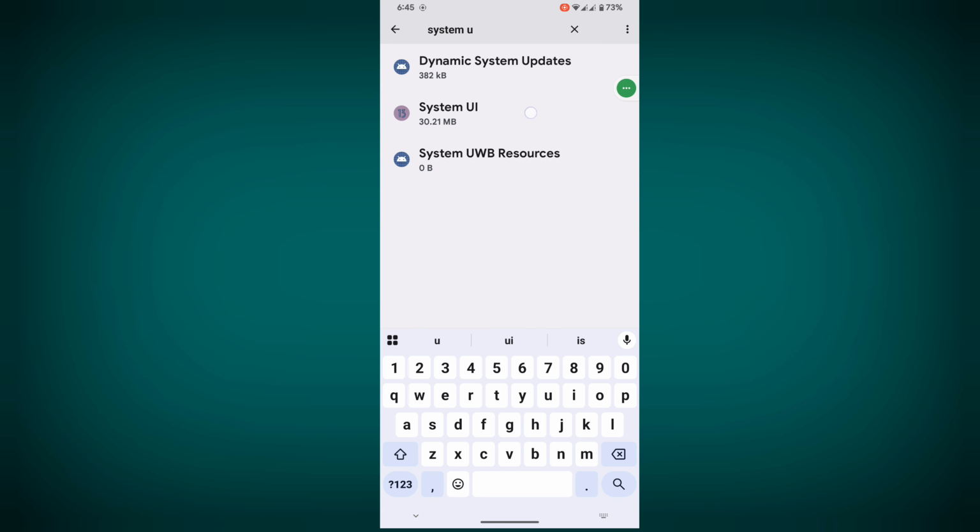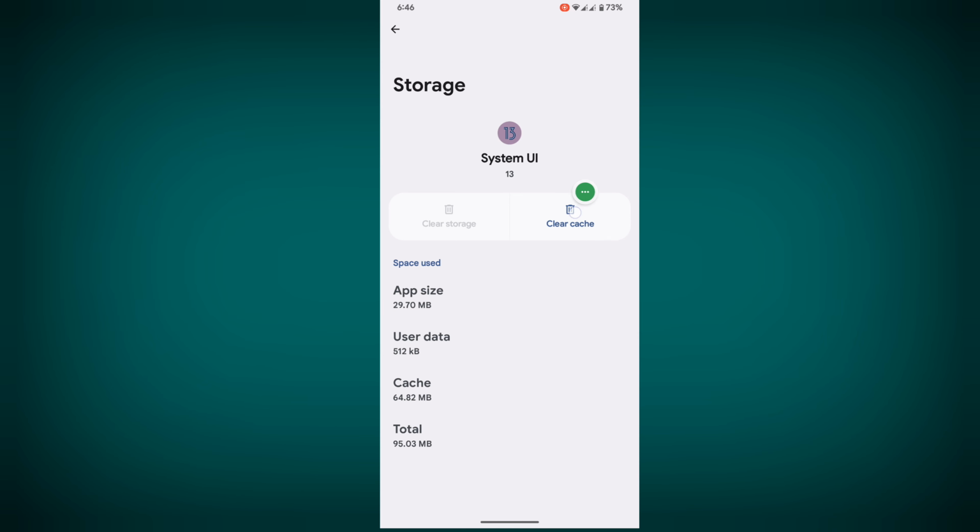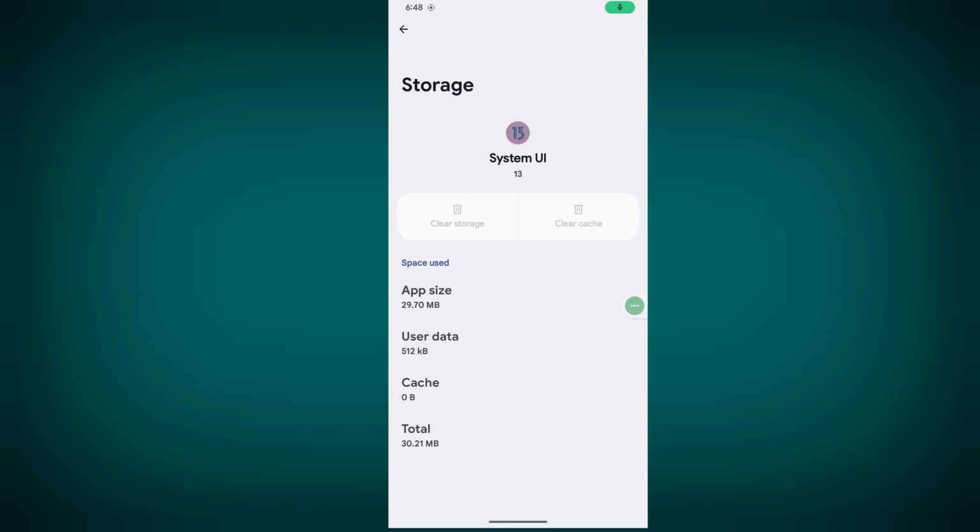Click on System UI. Now click on Force stop, then click on OK. Now click on Storage and cache, then click on Clear cache. After clearing the cache, now go back.